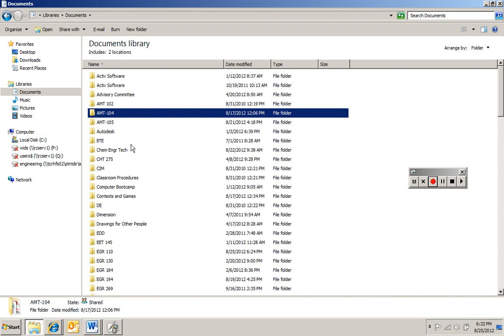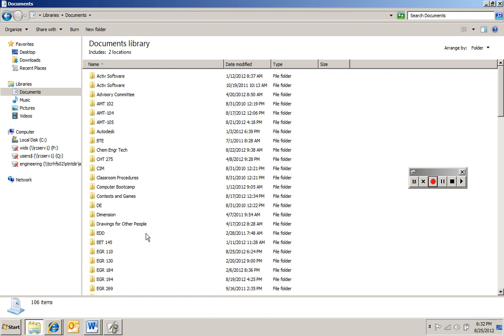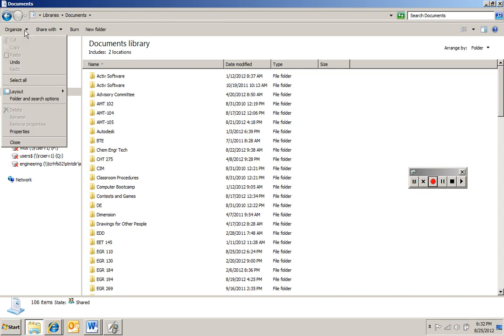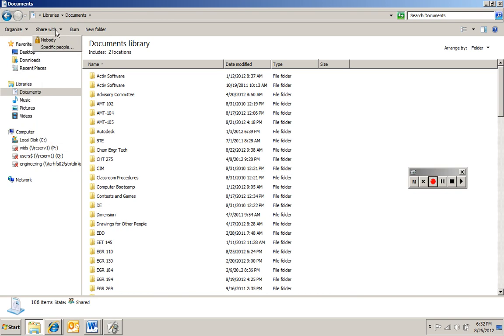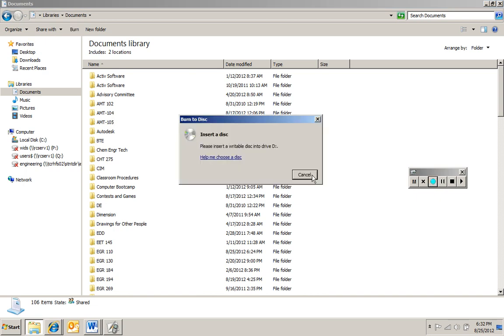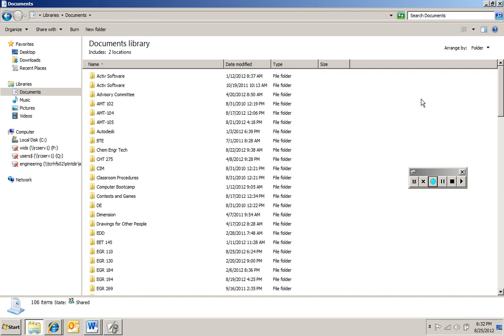Now if we're looking here, you'll see that I have some choices. I have organize, I can do things there. Share with, I can say nobody or specific people. I could burn these things to a CD if I wanted. It's trying to help me there. But here I have the new folder.